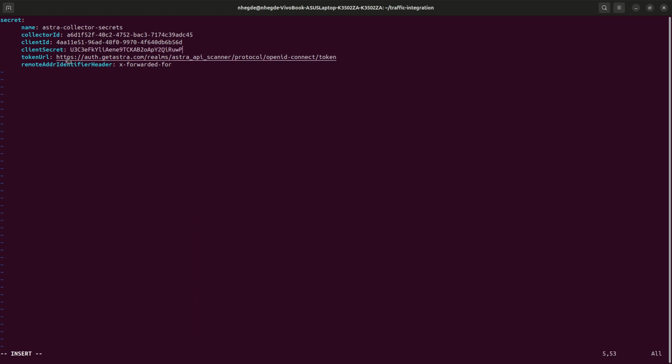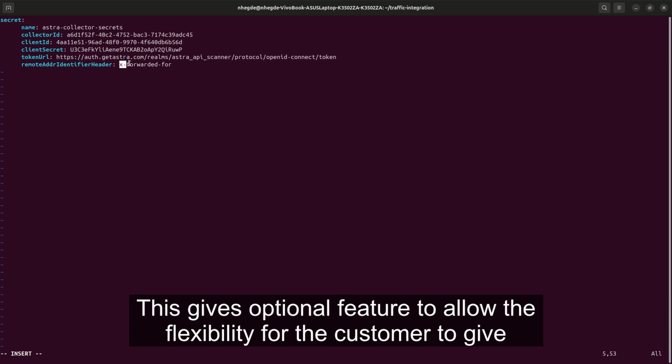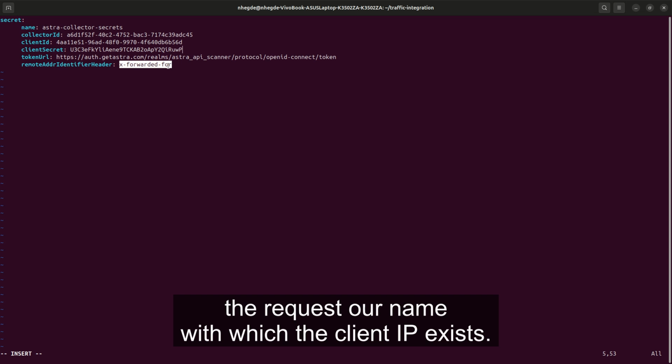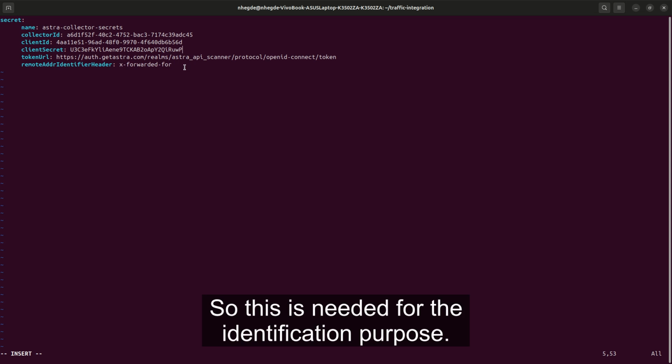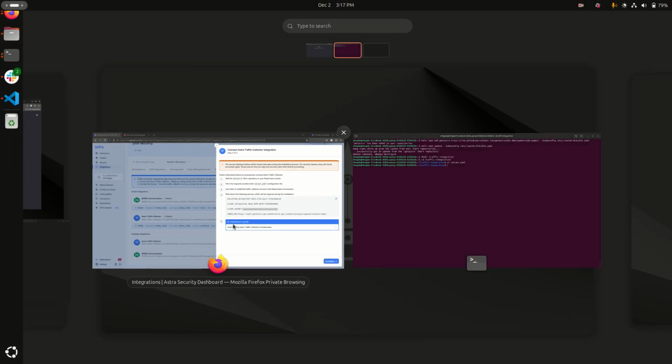Yeah, we have the token URL. Let it be as it is, and finally the remote address identifier header. This gives an optional feature to allow the flexibility for the customer to give the request header name with which the client IP exists. So this is needed for identification purposes. Let's save this. We have saved it.